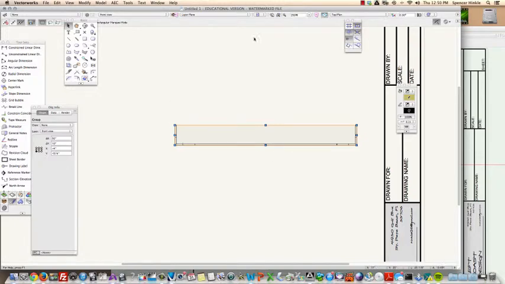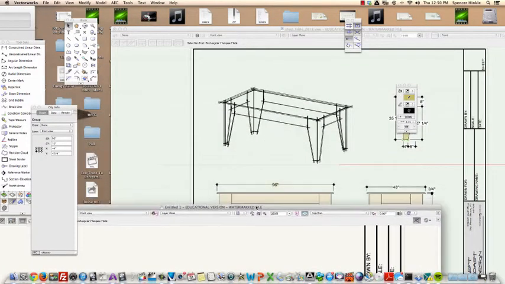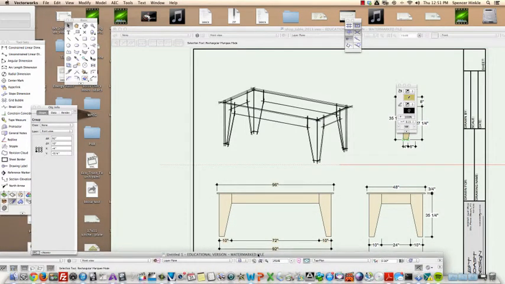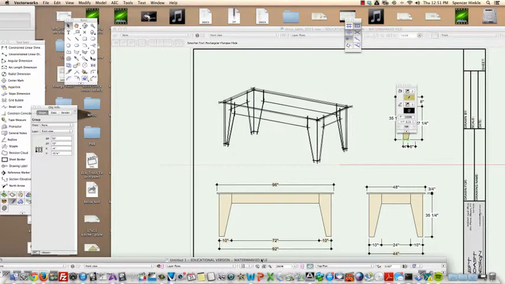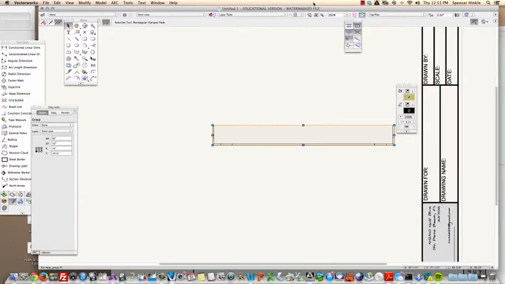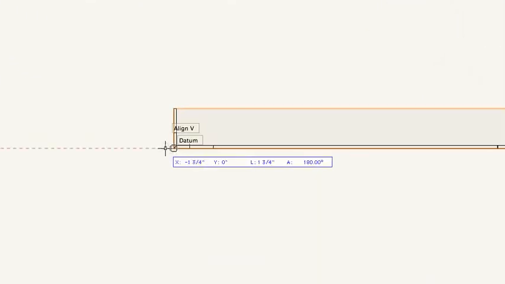Now let's go back and look at our drawing. The tabletop is 48 inches. The legs are 44 inches apart. All right, so 44 is our magic number. And let's get the mirror tool again. So let's go here, get our floating datum.